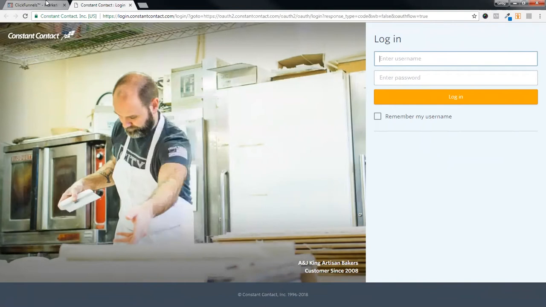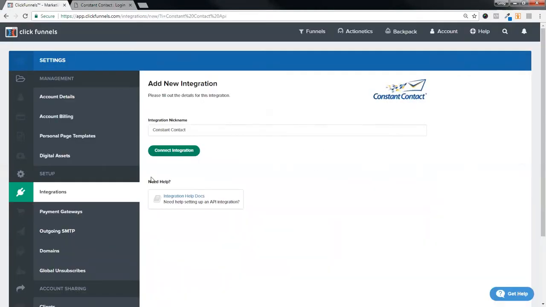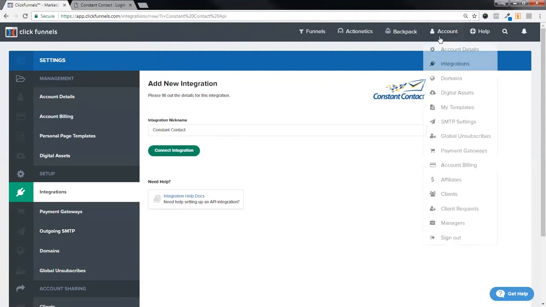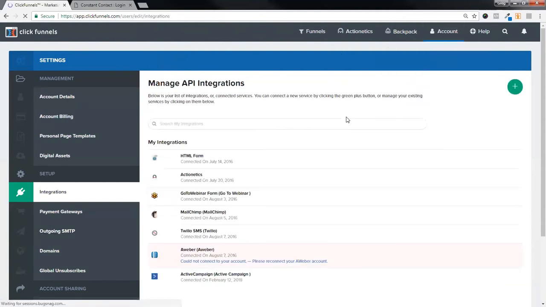So like I said, every single integration is different. Just follow the prompts here on the screen and you'll be just fine. And most likely you'll just be needing your username and or password as well as an API key. Keep that in mind. And that is how you go through and add integrations within ClickFunnels.